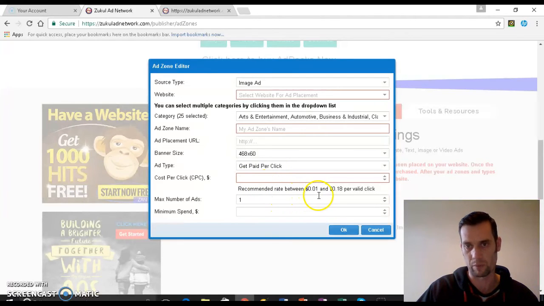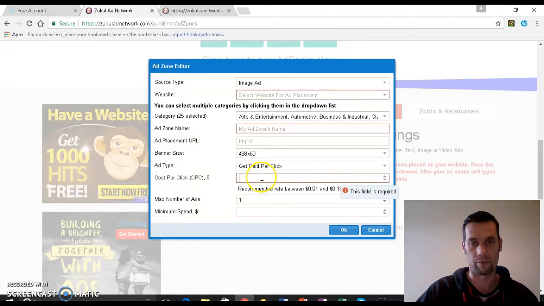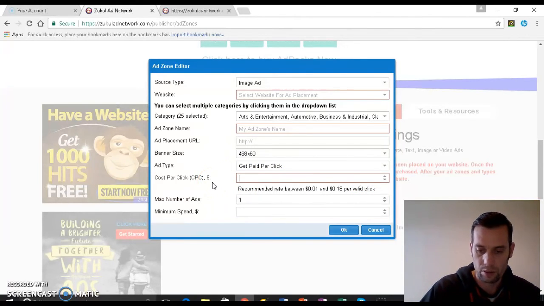Now it recommends between 1 and 18 cents per click, depending where your website is and how much traffic your website gets. Obviously, this will be reviewed, and if your price is way over, then that'll be sorted accordingly. It just depends how much traffic you get. If it's a good website with a lot of traffic, then I'm sure there'll be no reason why you don't get a reasonable kind of price, probably something like that.